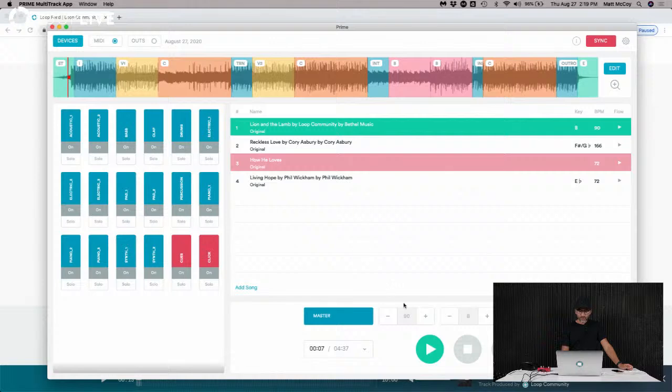And I'm going to show you how the mixer works over here on the left-hand side. So you can solo instruments. If you just want to listen just to the drums, or just the guitar. This could also be a really great rehearsal tool for your band.